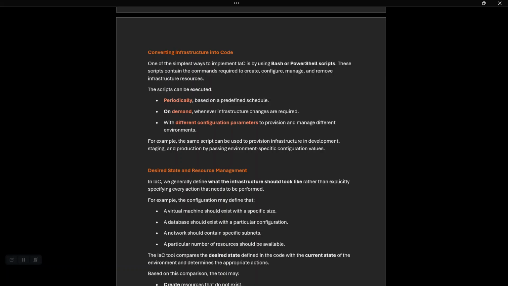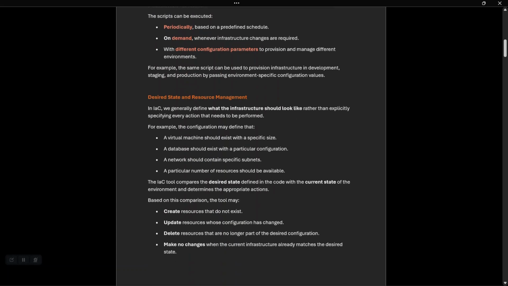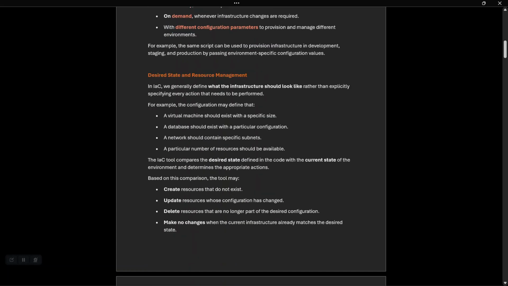For example, the infrastructure code configuration may define which machine should exist with a specific VM size, a database should exist with a particular configuration, a network should consist of a specific subnet, a particular number of resources should be available. So we define everything in the configuration files. The IaC tool compares the desired state defined in the code with the current state of the environment and determines the appropriate action.